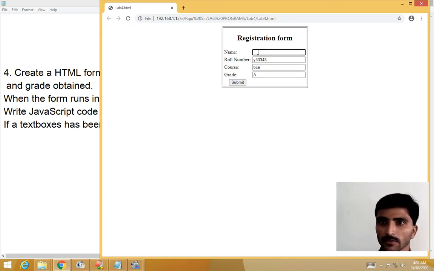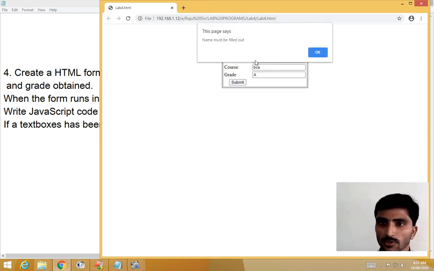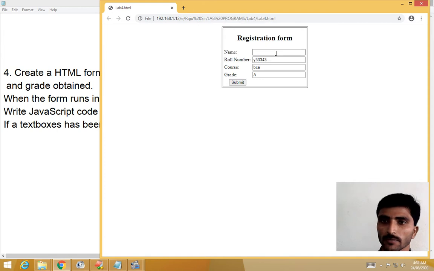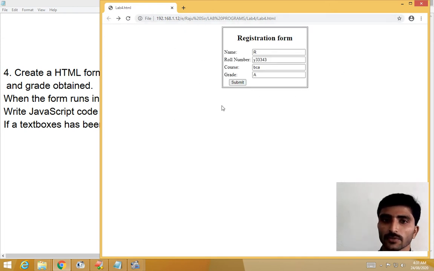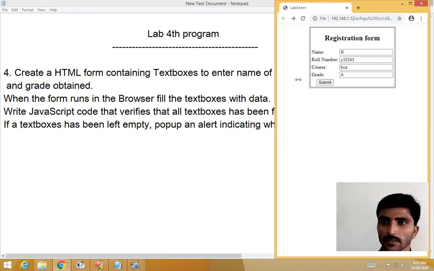Suppose I leave the first text box empty and then submit. It shows an alert message indicating that name must be filled out. So you must write the name, and only then does it go to the next step. This is what you have to do. So we have to create a simple HTML form like this. How do we create it?